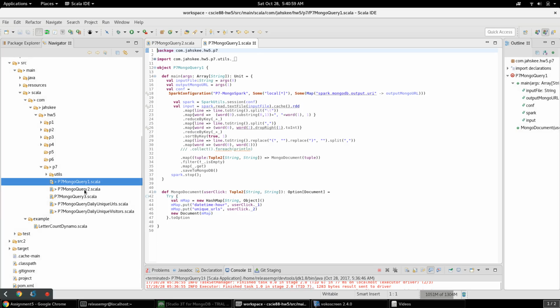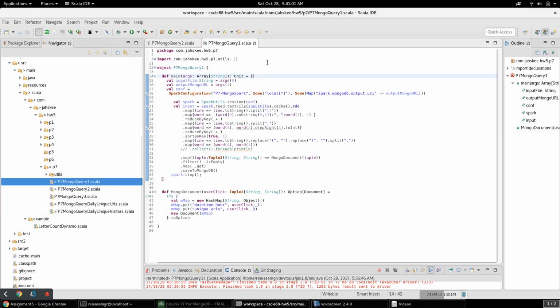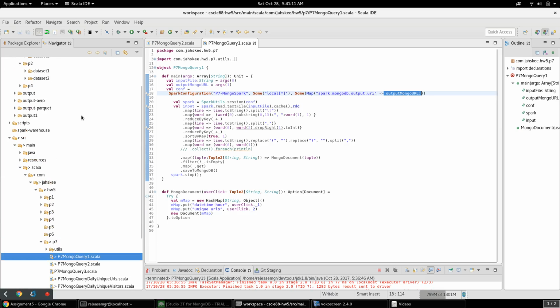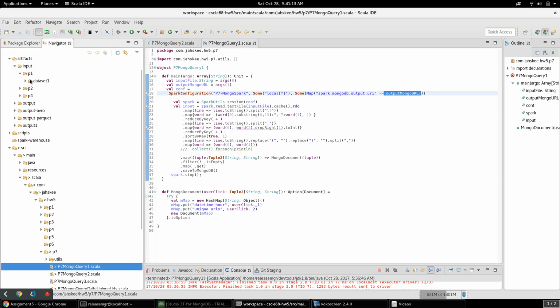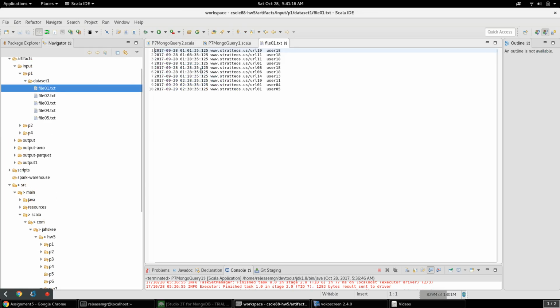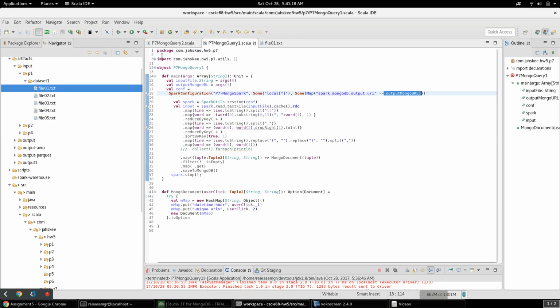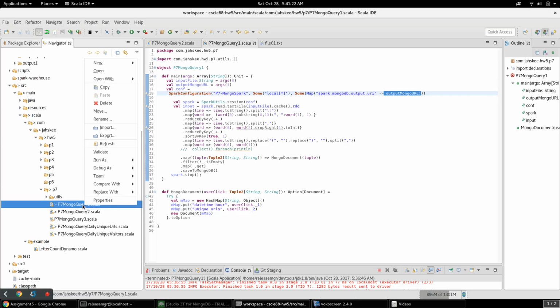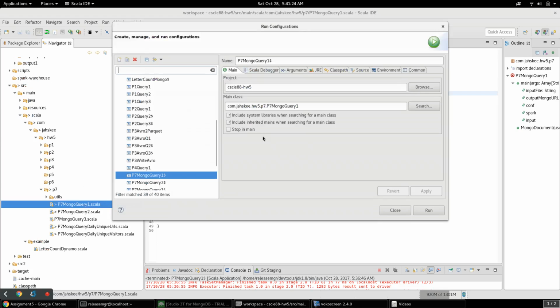The source code for our query 1 is this. It outputs the data to a MongoDB URL right here, and the input file is just from this data set in this location. So now let's run this. Let's check the argument that was passed to this application.